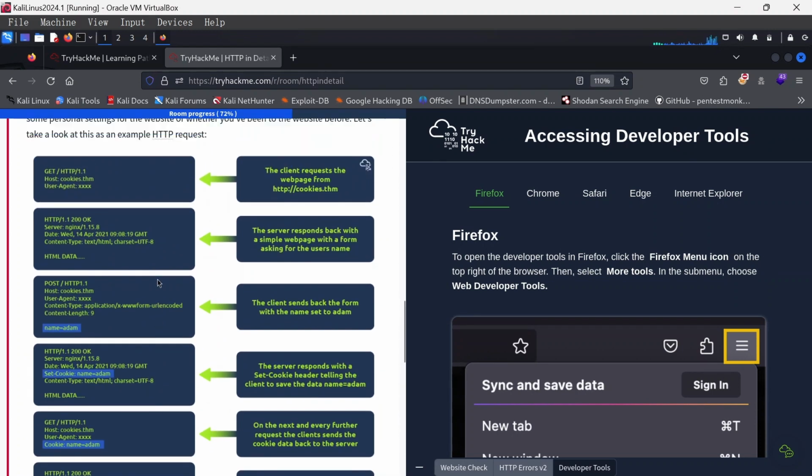Okay, let's start here. First, you send a GET request with HTTP 1.1. The host is cookies.thm and the user agent is this. When you send this, the client is basically requesting the web page from http://cookies.thm. Next, you get a response from the server. The server responds with a simple web page with a form asking for the user's name. This is the response you get, and you can see 200 here, which means it was successful, but it's also requesting the user's name.